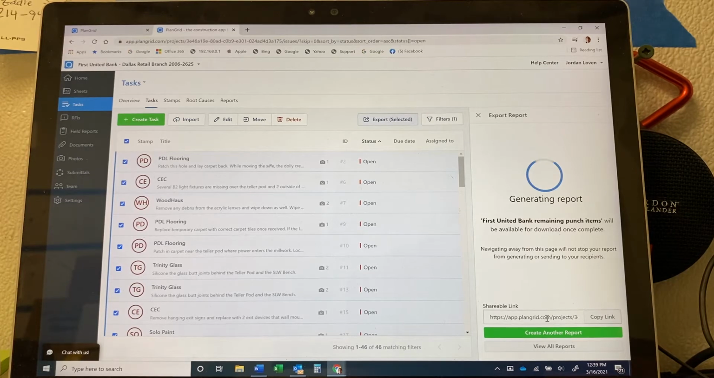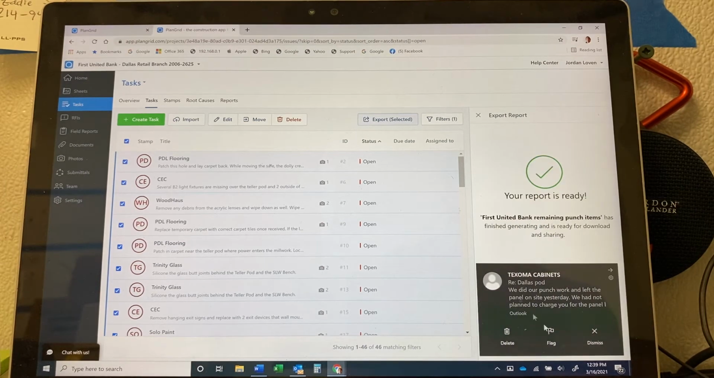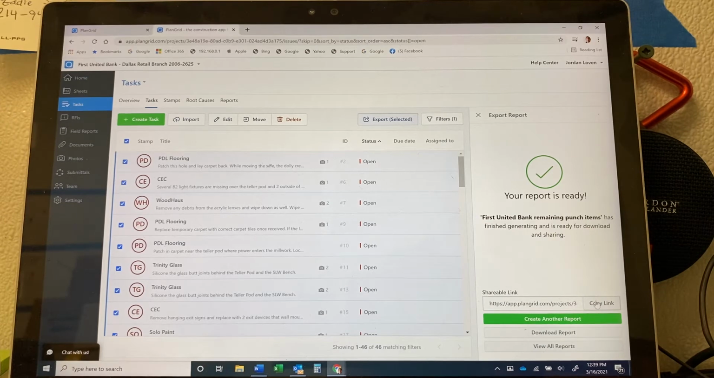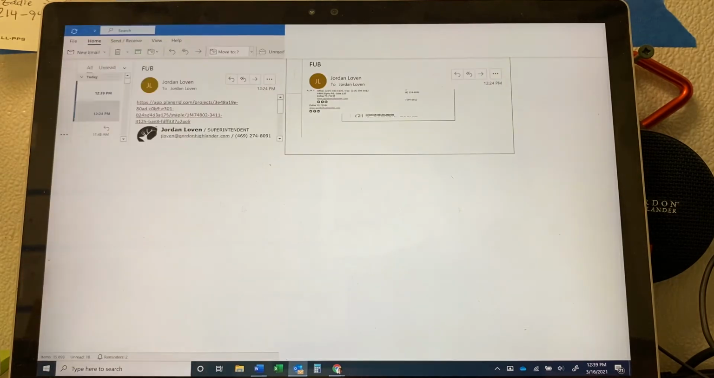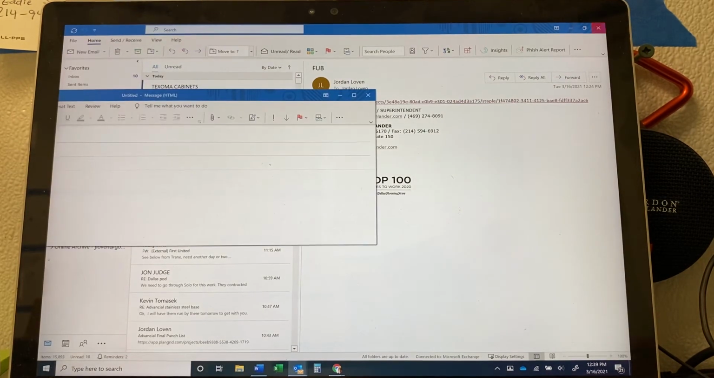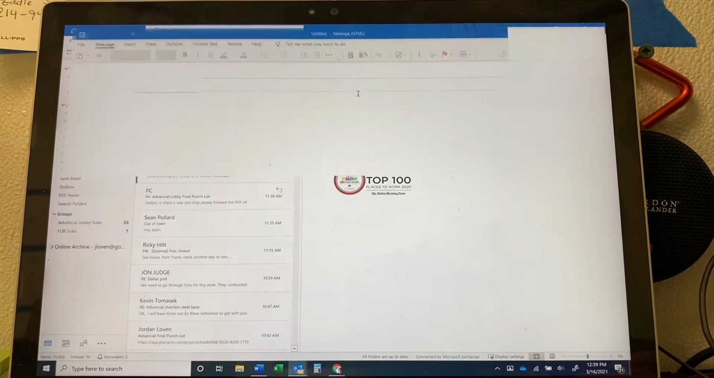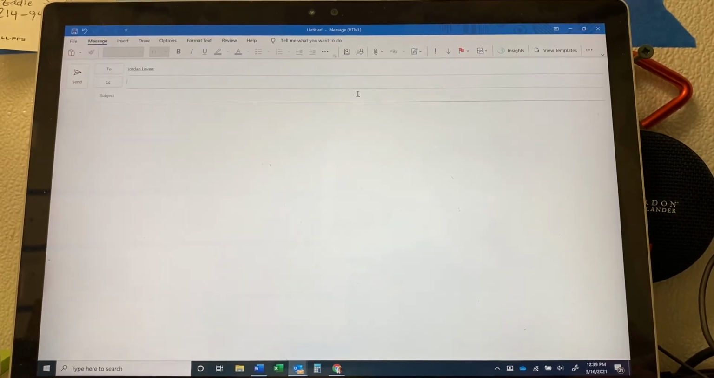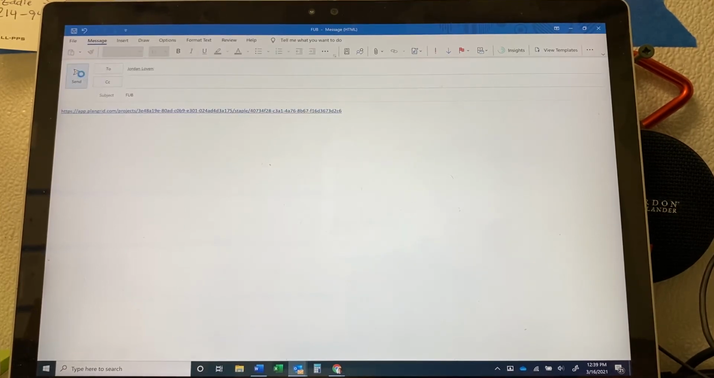Something else that I really like to do to make sure that I didn't miss something is, after this thing's done generating, I'm gonna copy the link and I'm gonna email it to myself. So we'll copy the link. I'm gonna email it to myself to make sure the link's working good. So, new email to me. I'm just gonna label it something here and send it over.